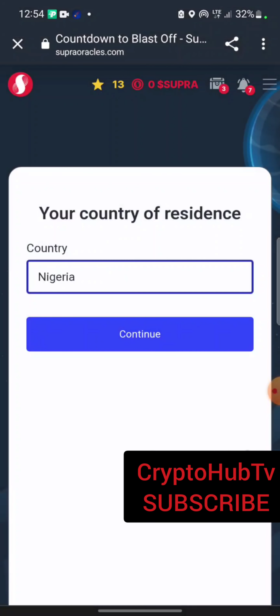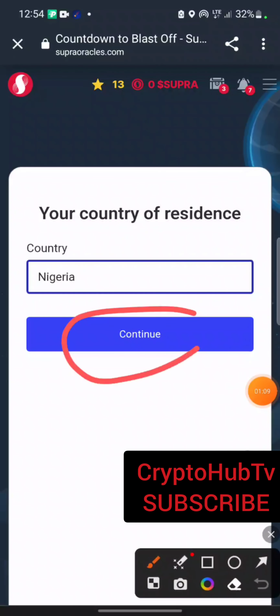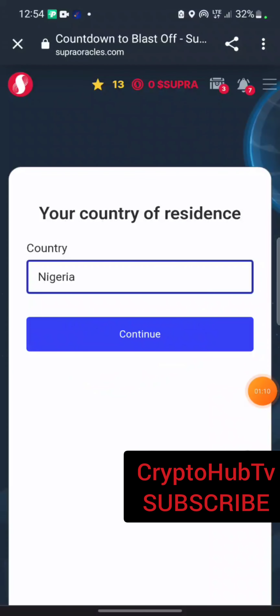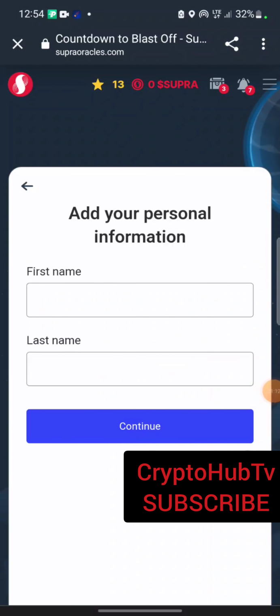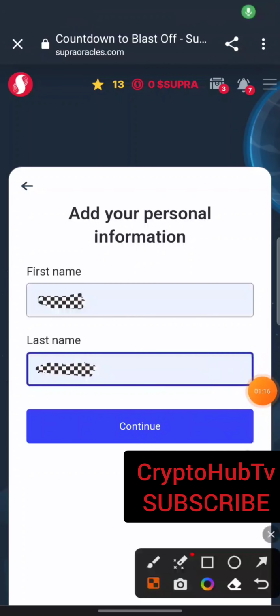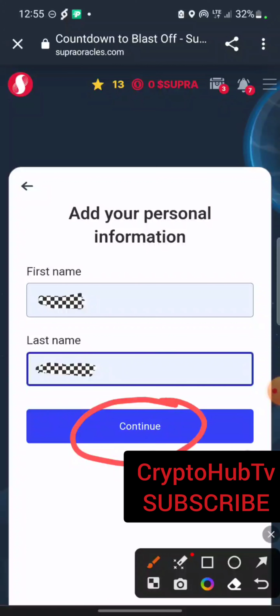So after selecting your country, you click on continue. Please continue here. So we click on first name, last name. So I'm going to input my details now. So guys, I've actually inputted my first name and my last name. So I'm going to click on continue. You can actually see continue here now. So I'm going to click on continue.